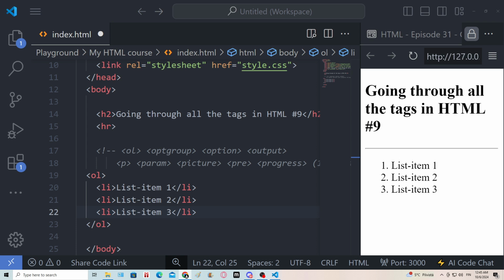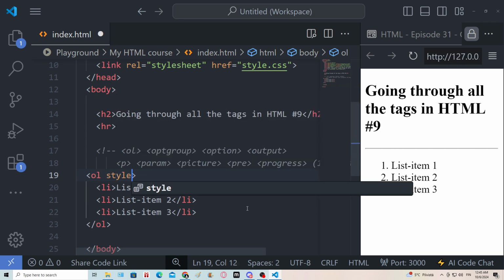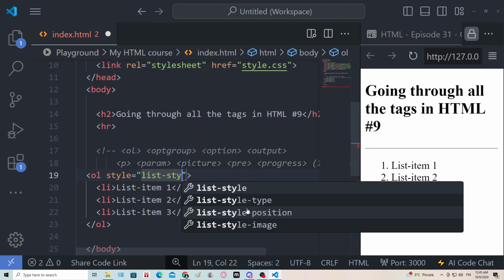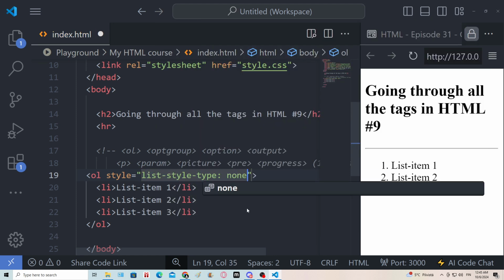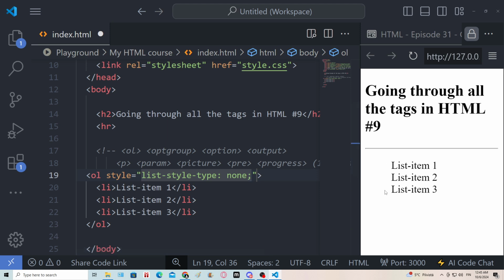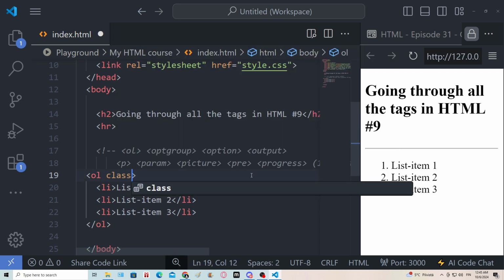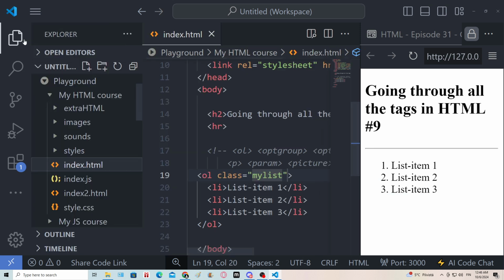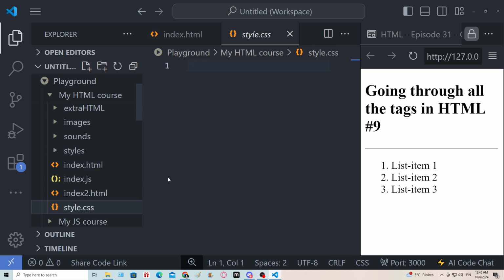Now we can also add some styling. So let's say OL, the style, and let's take the list style type and make it none. Now the numbers have disappeared from the front of the list. So yeah, that's this one. But better yet, let's add a class. My list. And let's open the CSS.